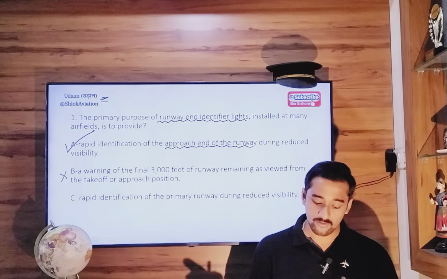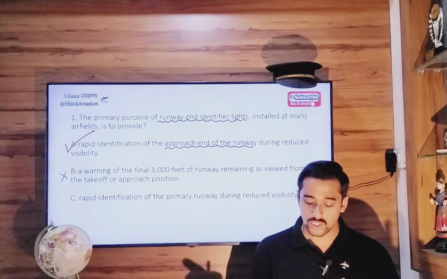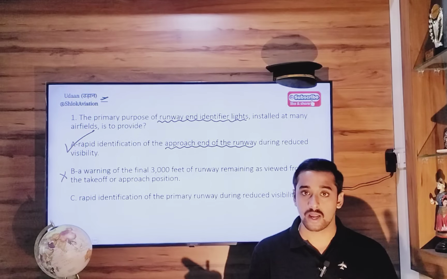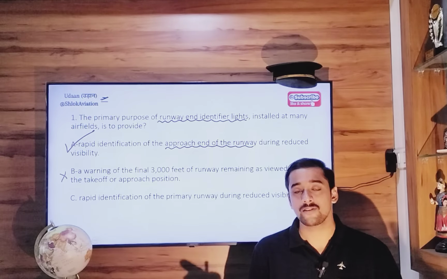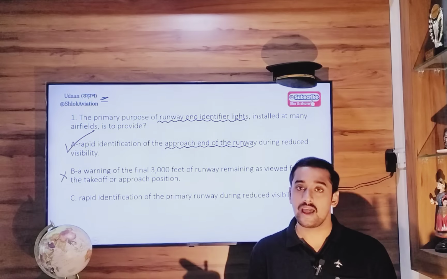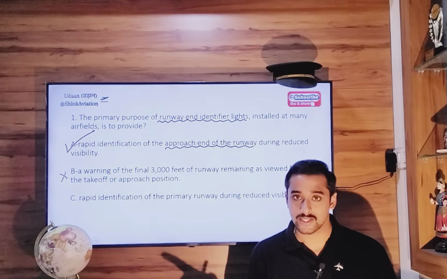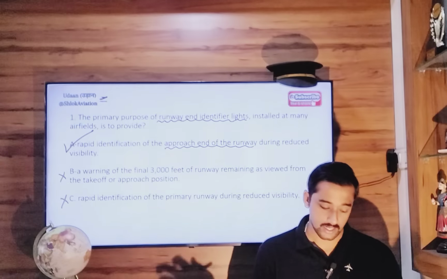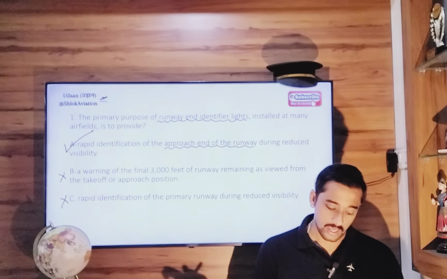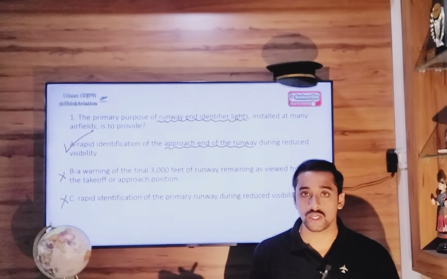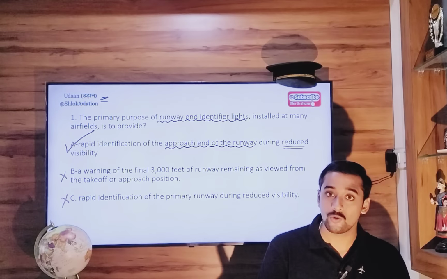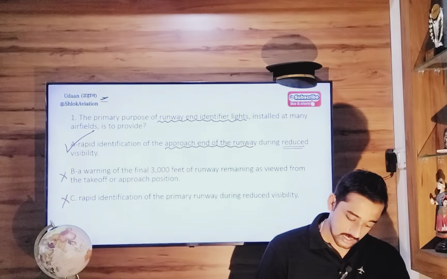Rapid identification of the primary runway during reduced visibility. Not all runways at an airport will have runway end identifier lights. So option C is not accurate. The most accurate is option A, rapid identification of the approach end of the runway. In what conditions? Low visibility conditions.